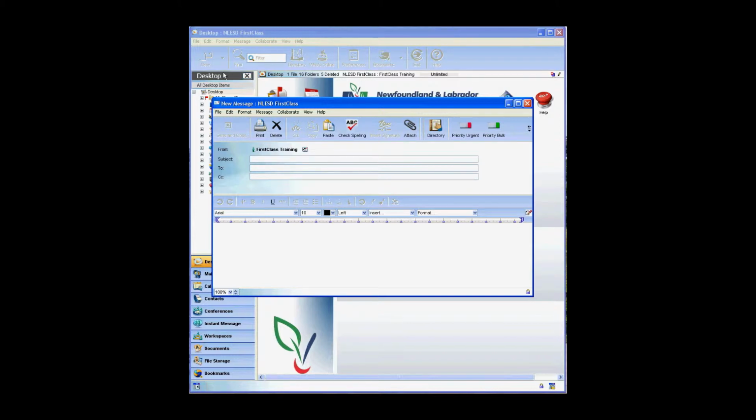A new unsent message is created and the cursor is placed in the subject line, or the to line if you've changed your new mail form preference to Outlook. Enter the subject of the message and press the Tab key or use your mouse to place the cursor in the to line. Enter the name of the person or persons to whom you want to send the message.